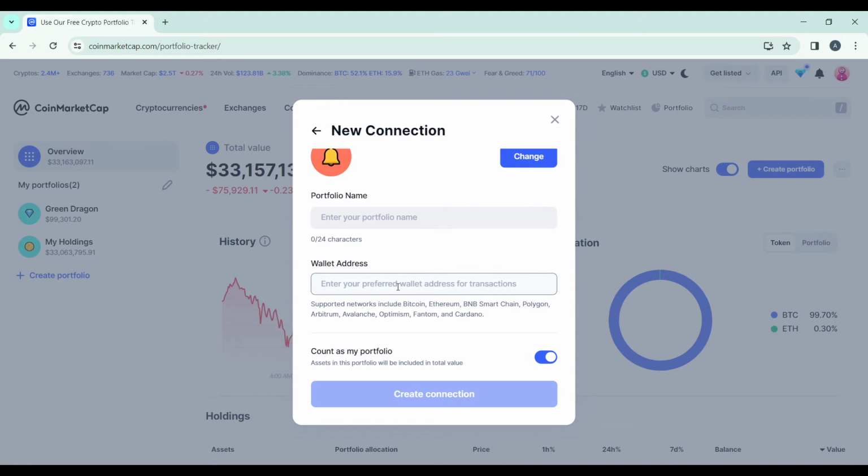Right here where you have the wallet address, the most important part, I'd like you to read the supported networks that CoinMarketCap supports. Once you do, let's say for example you have Ethereum and you have this Ethereum asset in your Cash App. Head over to Cash App and copy the wallet address for Ethereum. Once you copy that wallet address, paste it in here. Once you paste it, click on Create Connection, and you see that the balance for the Ethereum in your Cash App is synced into CoinMarketCap.